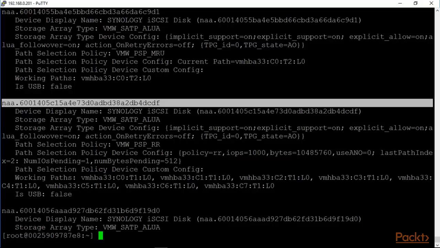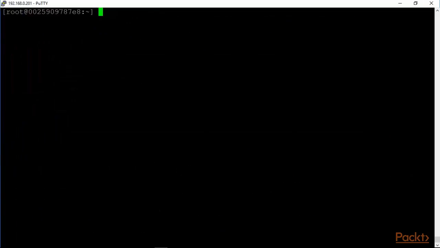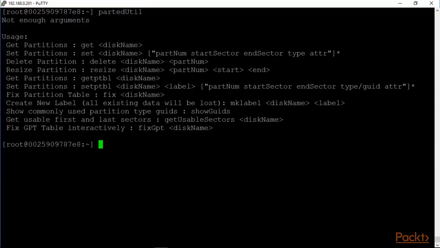Then there is a utility which is a partition management utility. You have probably heard of it. Let's clear the screen so the output comes on top. partedUtil, with a capital U. You key that. So you can say partedUtil get, and then you'll get the partitions.